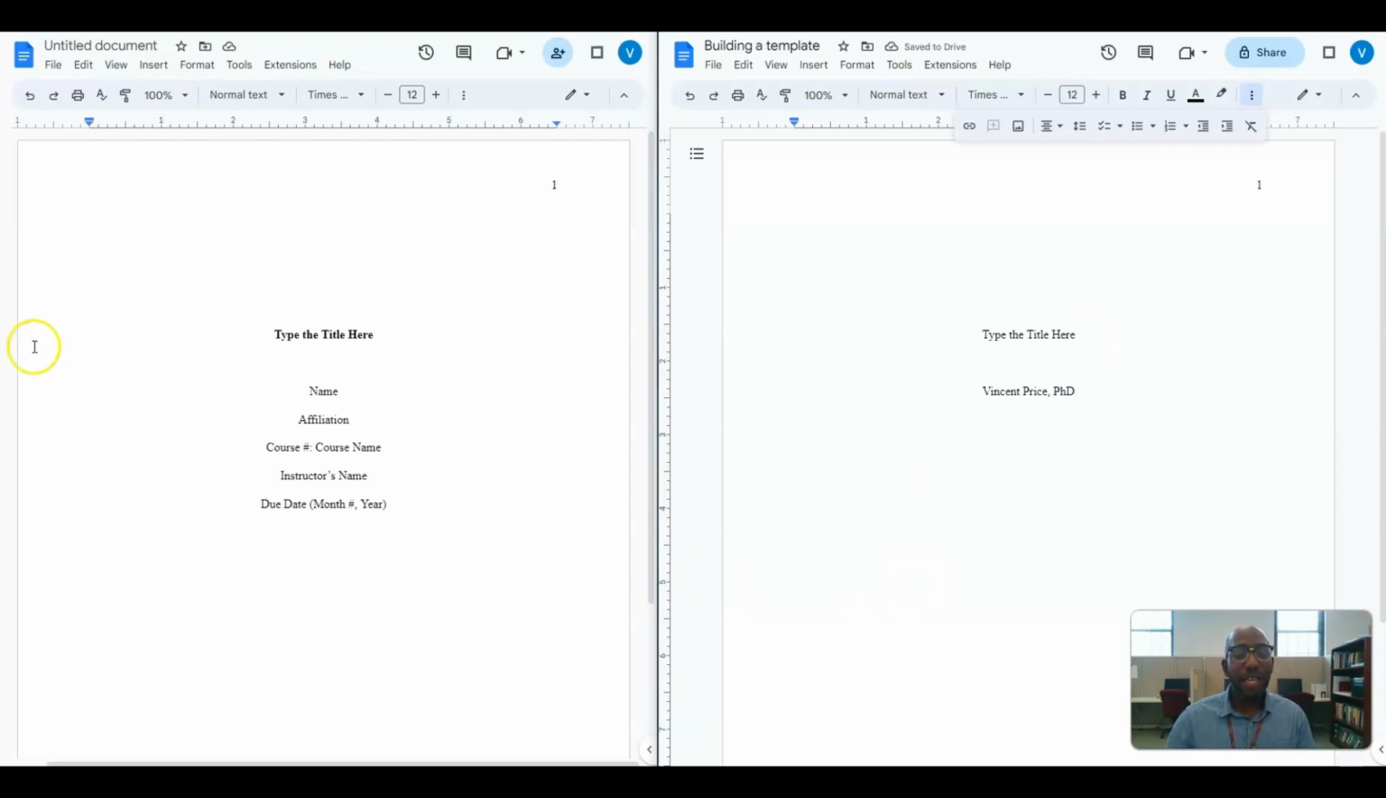Now it says affiliation. That's going to be the university. So, North Carolina Central University. Make sure you spell everything correctly. Make sure you capitalize every word. It's a proper noun. Next, hit enter. So the course number and the course name.